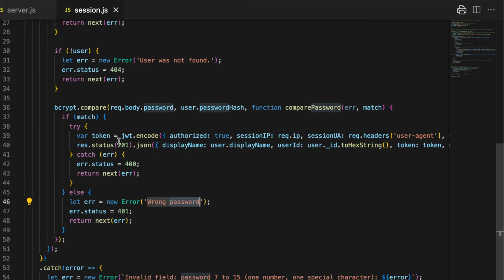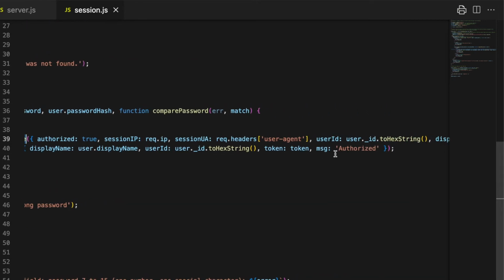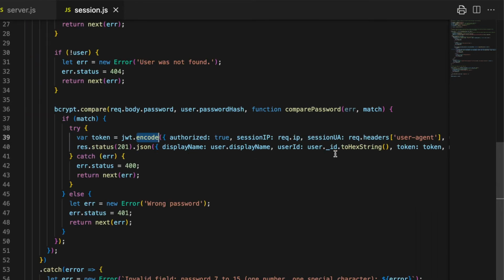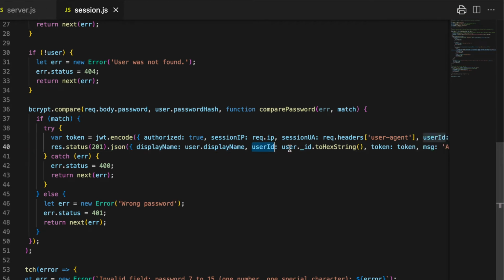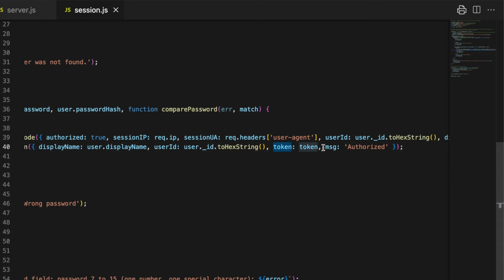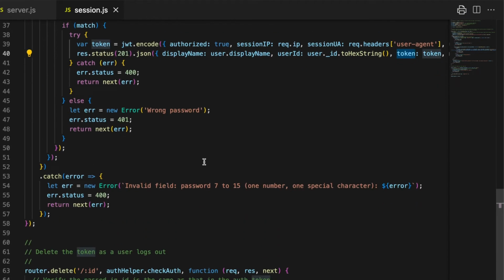If it does match, this is where we create the JWT token, and we can encode different things inside of that, like the session IP address or the headers, the display name, user ID. Don't put the password in here. That wouldn't be right. So you don't keep something like that. Then we return a 201, and then the JSON is basically this object, the display name, user ID, and then the token, and a message that says authorized.